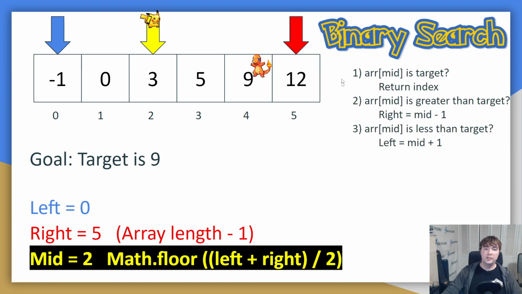So I have our three checks here that we're going to need. We have if array[mid] is target, array[mid] is greater than target, or if array[mid] is less than target. Let's use these three checks to see if we can find Charmander. So the first check, is array of index 2 the target? Well, no, index 2 is 3, which is not 9, so that won't work.